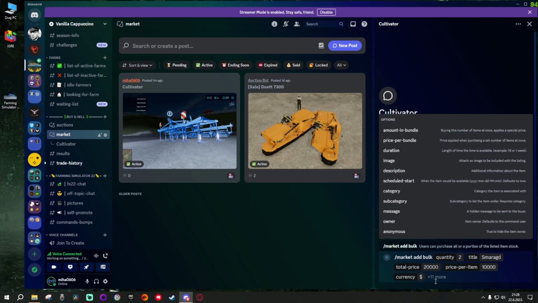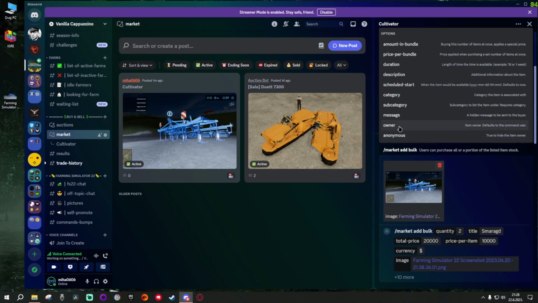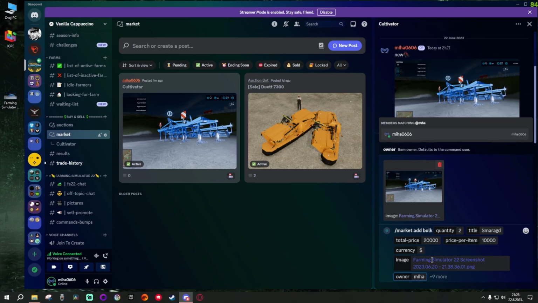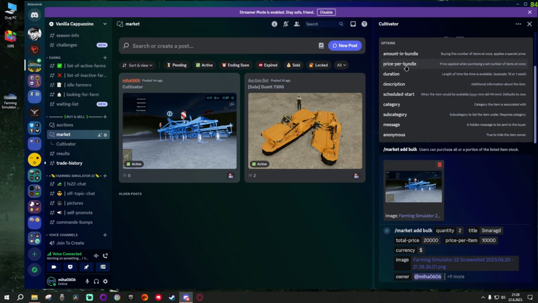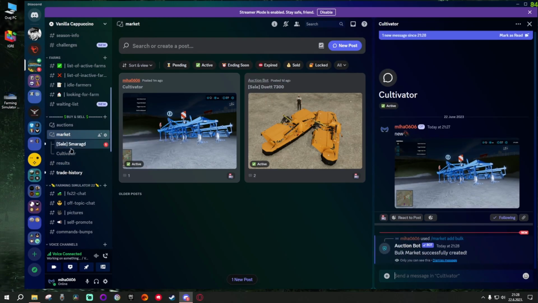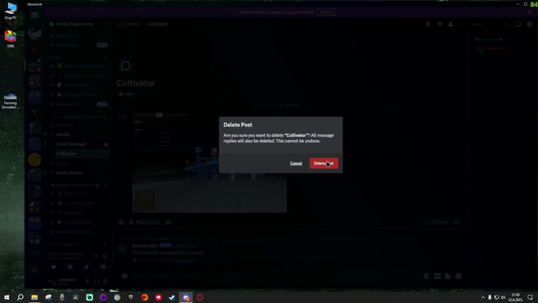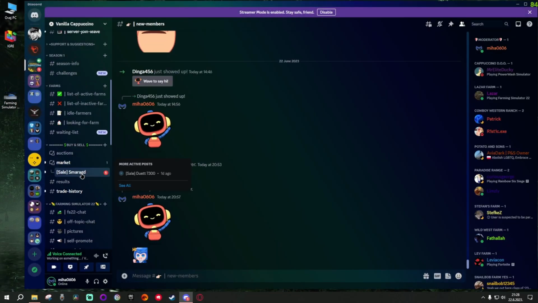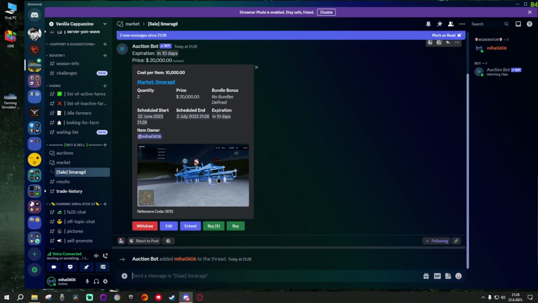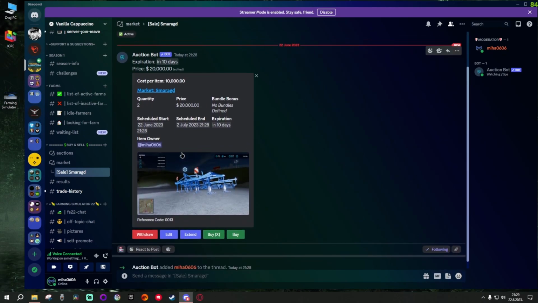Currency, of course, dollars, because you can't change it. Image, don't forget to put image on this one too. And yeah, that's it. Don't forget to put the owner, so people know who is selling it. And yeah, of course, any options you want to choose. When you're done, press enter, and a post will be made under the market section. You, of course, delete this one that doesn't have a sale text next to it. And here it is. People can buy it straight on without waiting for other people to bid. And yeah, they're gonna claim it straight away.